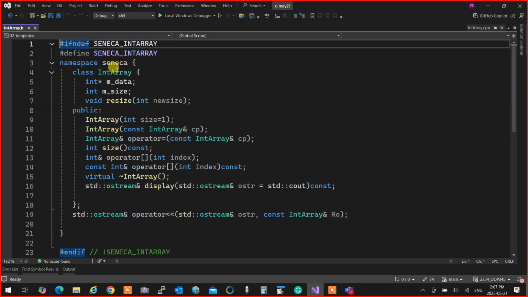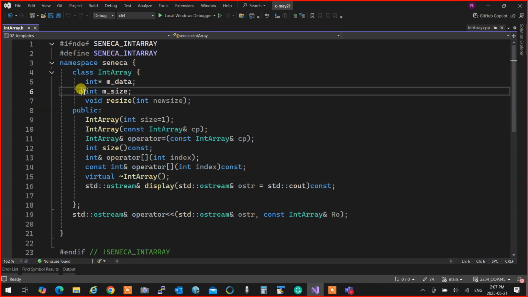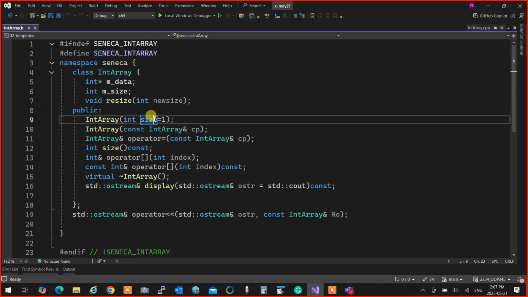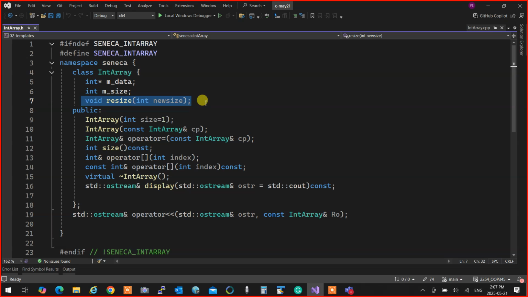We said an integer array has an integer pointer, like all the arrays. But this one knows what its size is. Not only that, it can resize itself on the fly. And when you don't mention what its size is, it's going to set it to 1.